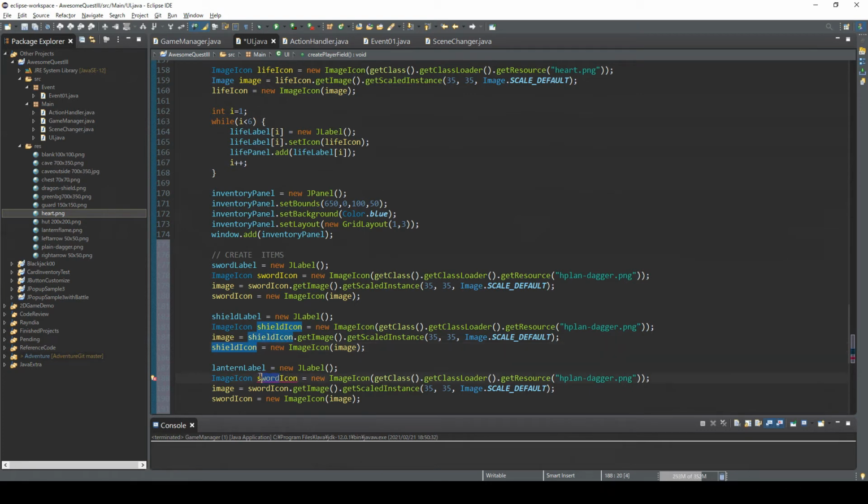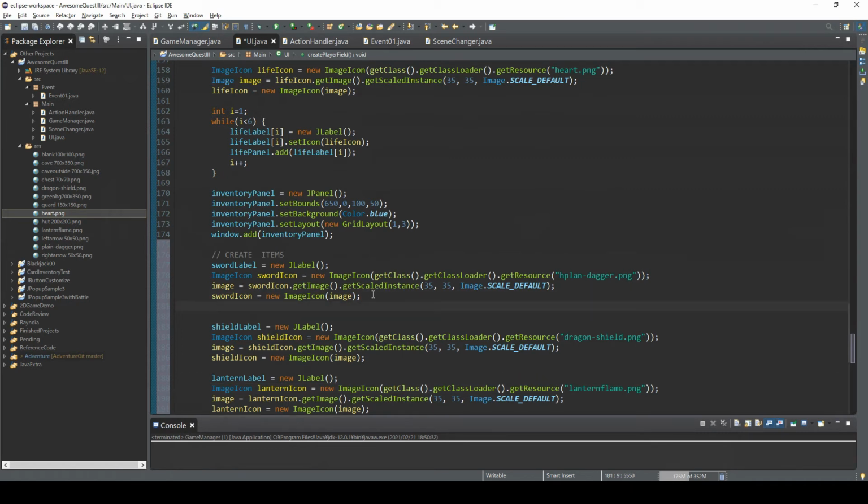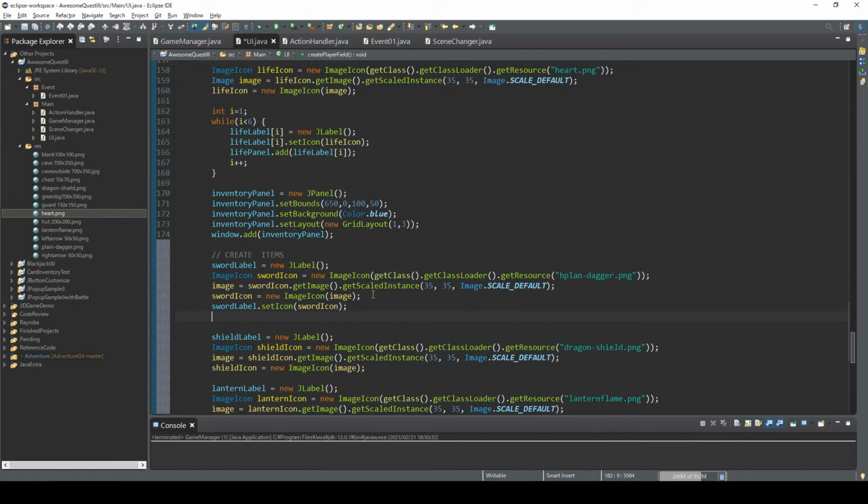And lantern icon. Lantern. Dragon shield. Lantern flame. Yeah, and I forgot to set icon. So sword label, set icon, sword icon, and also add to the inventory panel.